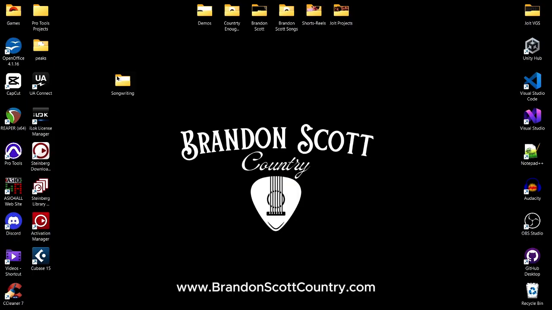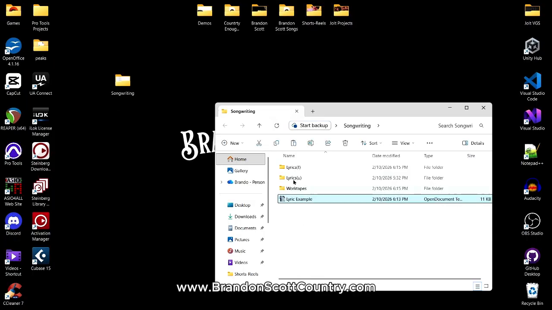Let's go to the songwriting folder. I've got these three folders, and this is how I categorize my songs. I have lyrics with an F in parentheses and lyrics with a U in parentheses. The F means finished. I bet you can't guess what the U means. Unfinished. And then I have my work tapes.